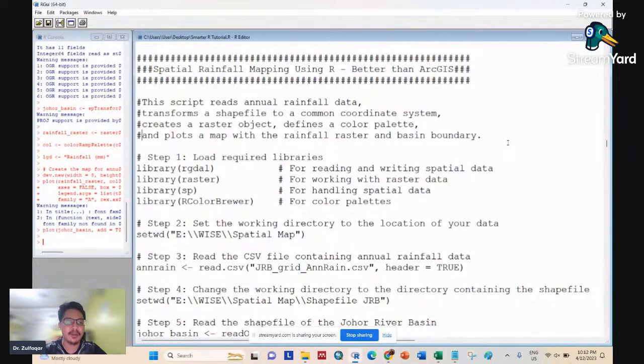So now we will learn how to make a spatial rainfall mapping by using R. So I think this is better than ArcGIS because I can use this code repeatedly, very fast, and prepare the data, prepare the maps very fast also for my research publication.